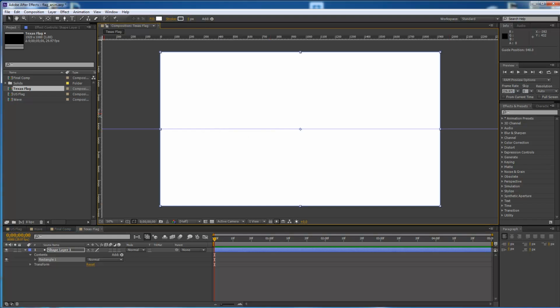Okay, now we need to divide the screen into thirds. 1920 divided by 3 turns out to be 640. So I'm going to drag this out until I see 640. Now that's the X parameter up in the upper right.